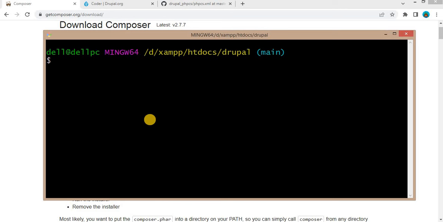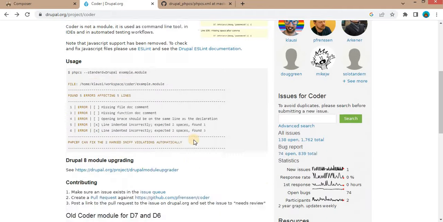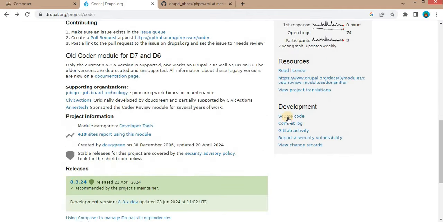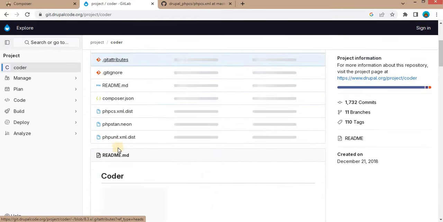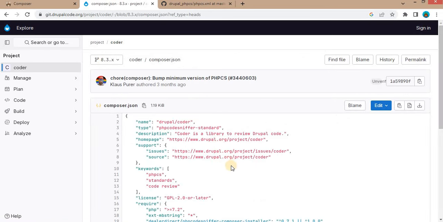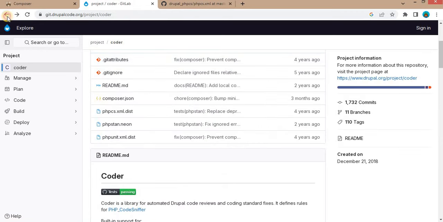Next, we will install PHPCS and PHPCBF via Composer. For that, we need to install the Drupal Coder module. Go to drupal.org and install the Coder module using Composer. If you check the composer.json of this module, it requires two libraries as well, Slevomat Coding Standard and Squizlabs PHP_CodeSniffer. So we don't need to install these two libraries separately. They will be downloaded automatically while downloading the Drupal Coder module.